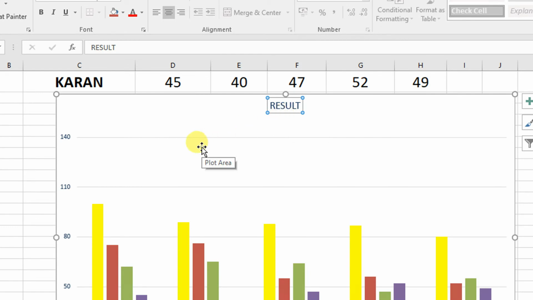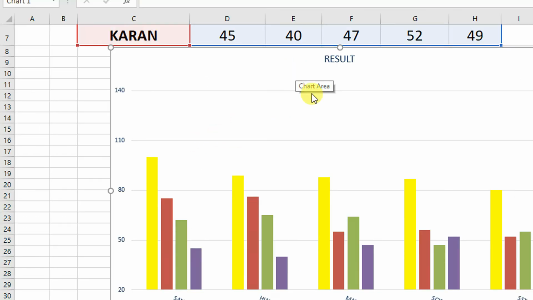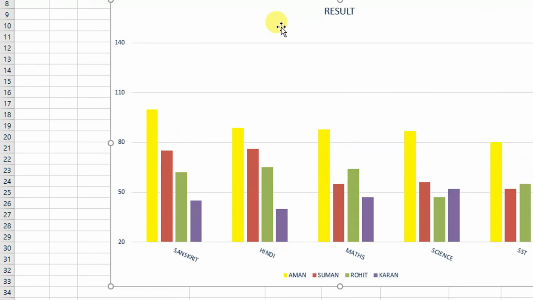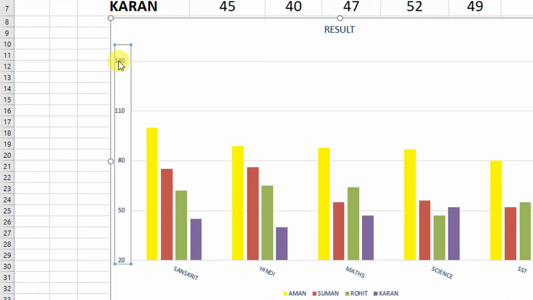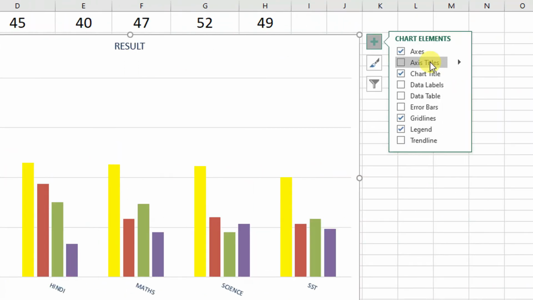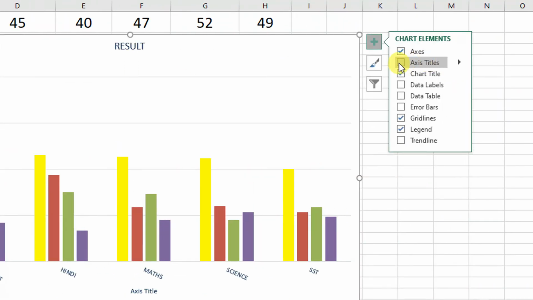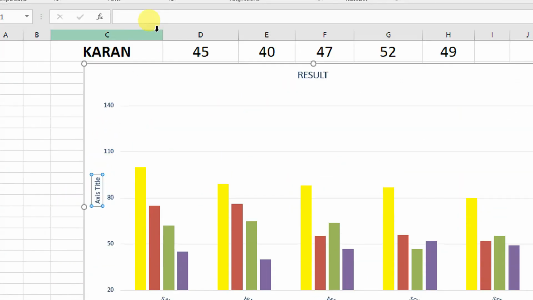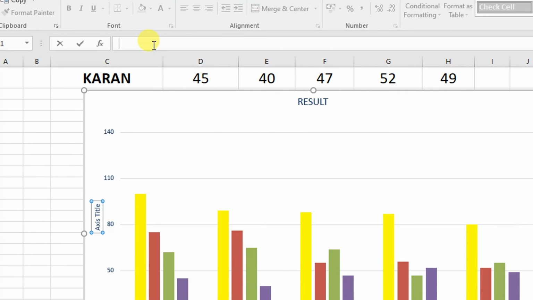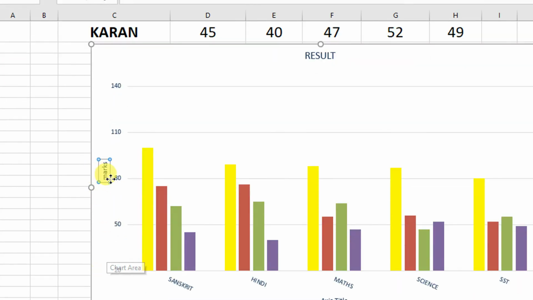Similarly, if you want to give an axis title, just click on the axis where you want to give the title, then from here select the Axis Title checkbox. Now you can see the axis title came here. To give a title to it, suppose I write Marks, and then press Enter. You can see the axis title changed to Marks.